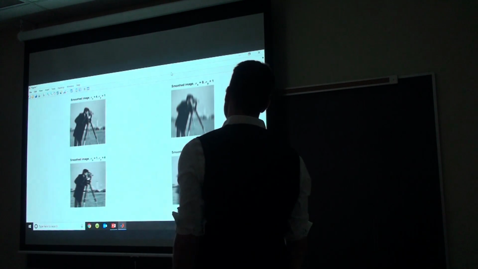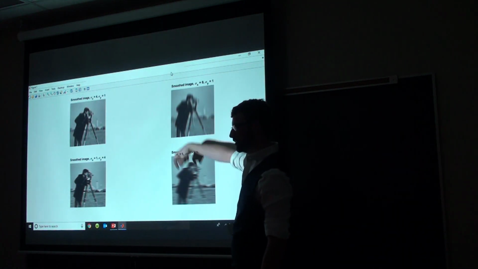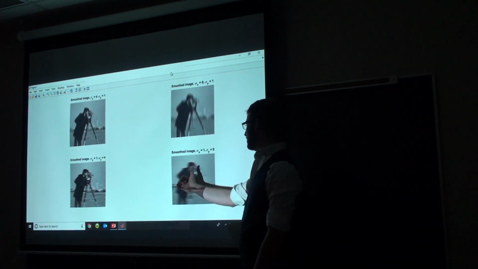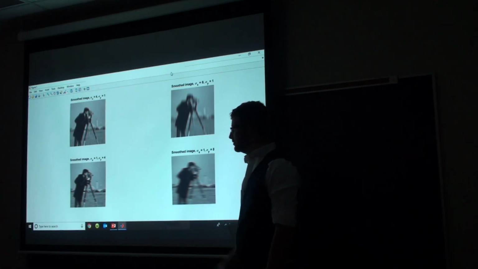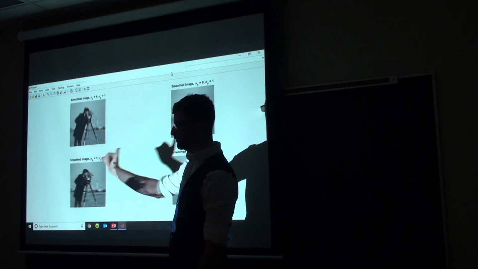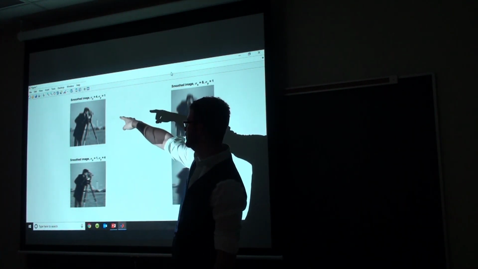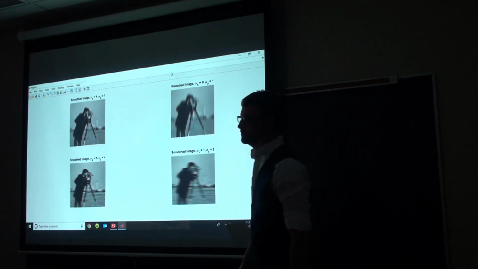So here's an 8x1. You see how it has a weird mark going horizontally. Here's a 1x8, it's going vertically. 1x4, horizontally. 4x1, vertically again, right?